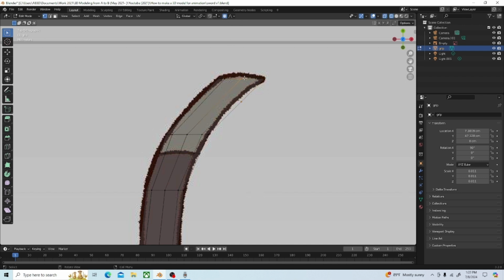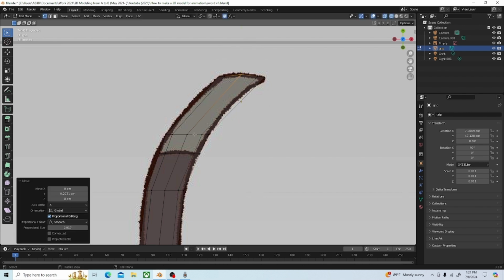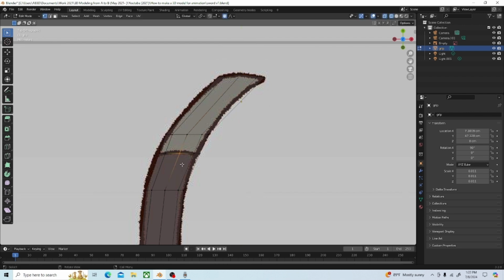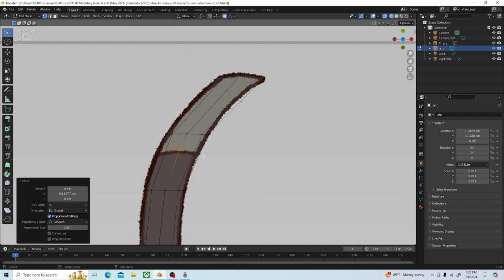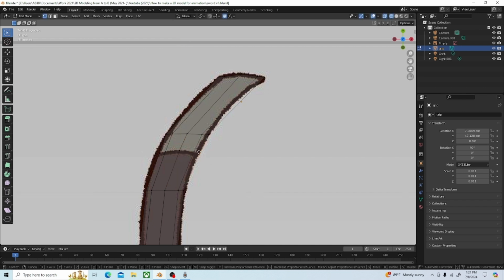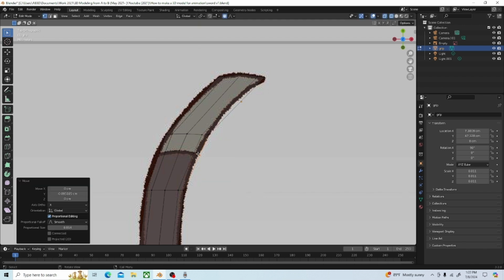My proportional editing is already selected. I'm going to press G, Y and bring it up. I'm going to select this vertex again, G, Y, bring it up. Select this vertex right here, G, Y, bring it down just a little bit. G, X, bring it in just a little bit.